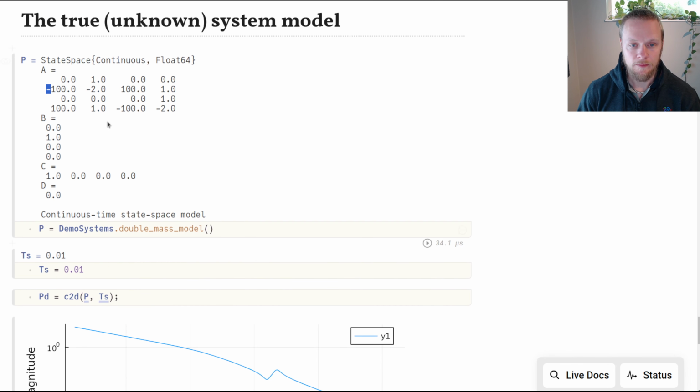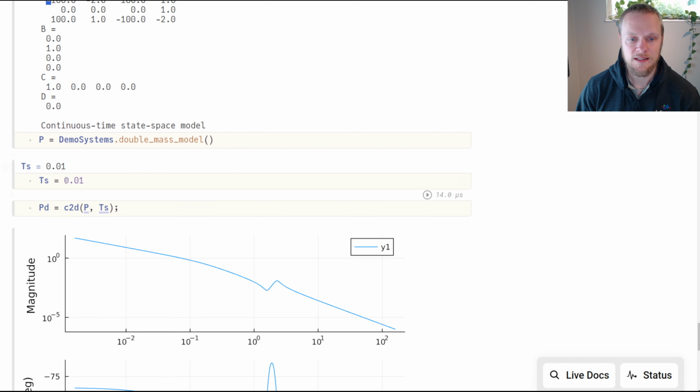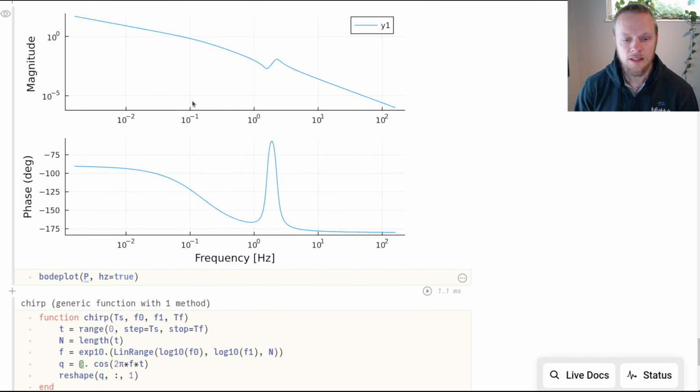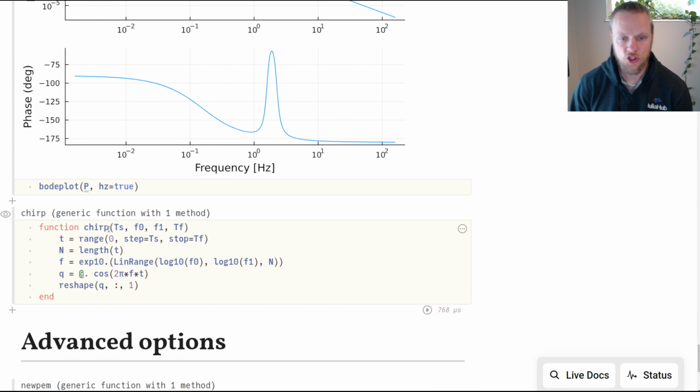And here we have just the code that creates the true system model. So this would be unknown in a practical situation. It discretizes that with the sample time. Here we have the Bode curve of the true model. And here we have a function called chirp that generates an excitation signal that starts with a low frequency f0 and ends with a high frequency for a duration of tf seconds.